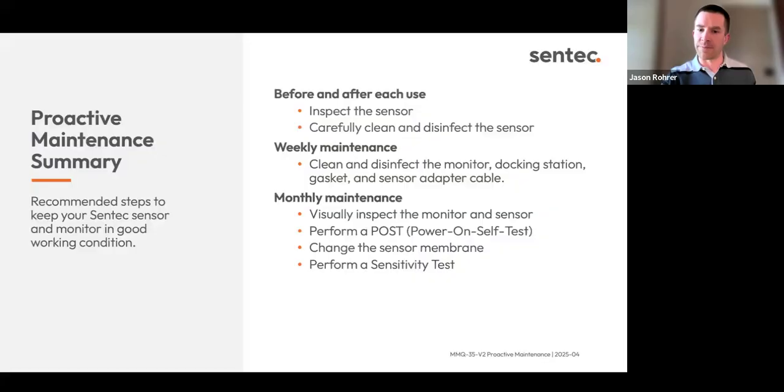Monthly, you'll want to visually inspect the monitor and sensor, perform that post-test, go ahead and do the membrane change like I've talked about, and follow that membrane change up with a sensitivity test. And then finally, the quarterly maintenance, you're just adding a clean and soak before doing that membrane change 4 times a year. So you do that clean and soak, do the membrane change, followed by the sensitivity test.